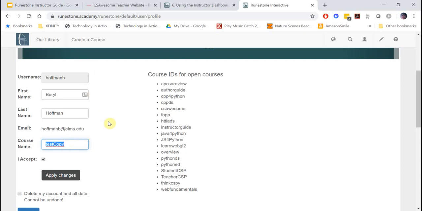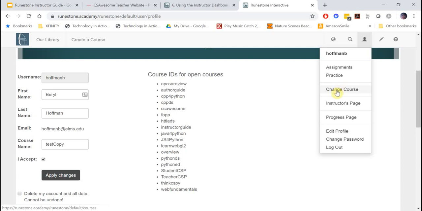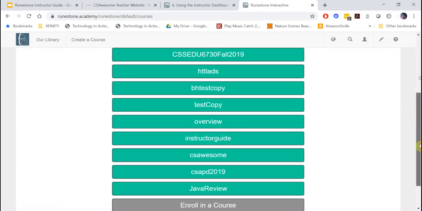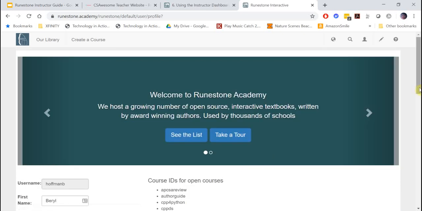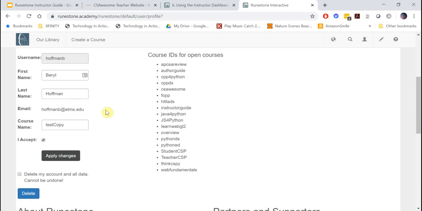If they've already signed up for CSAwesome, for example, they can still go to this page and notice, just like my information, it will show them their information if they're already logged in, and type in your course. Another way to get to this page is if they go to change course, at the bottom there is enroll in a course or drop a course. And if they enroll in a course, it takes them to this page as well to add it. But they need to type in the unique name that you give them here.